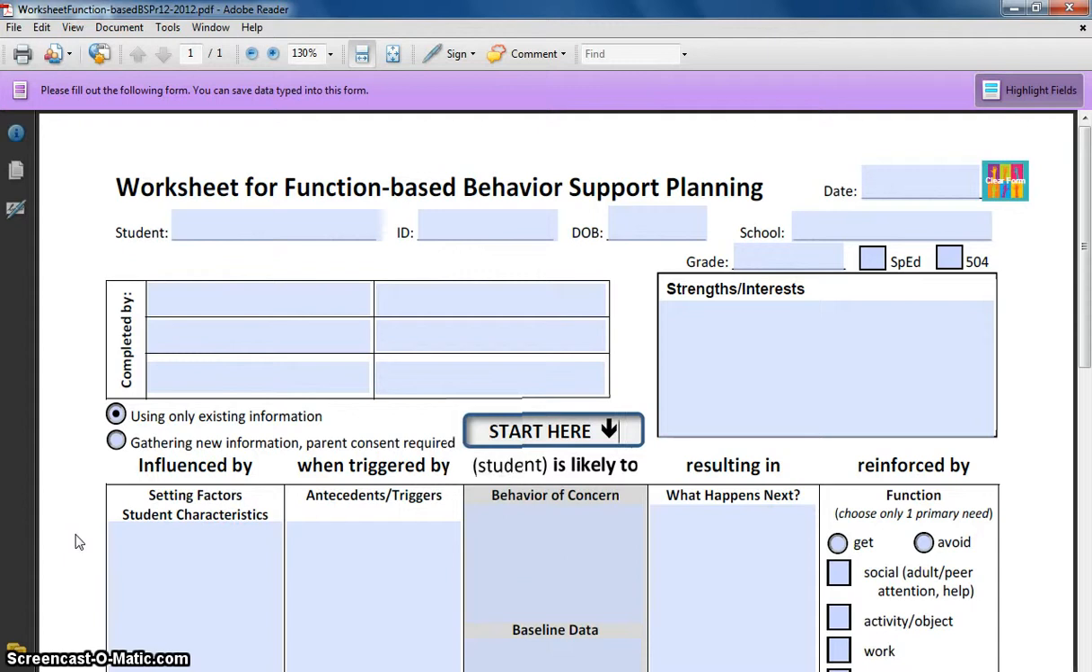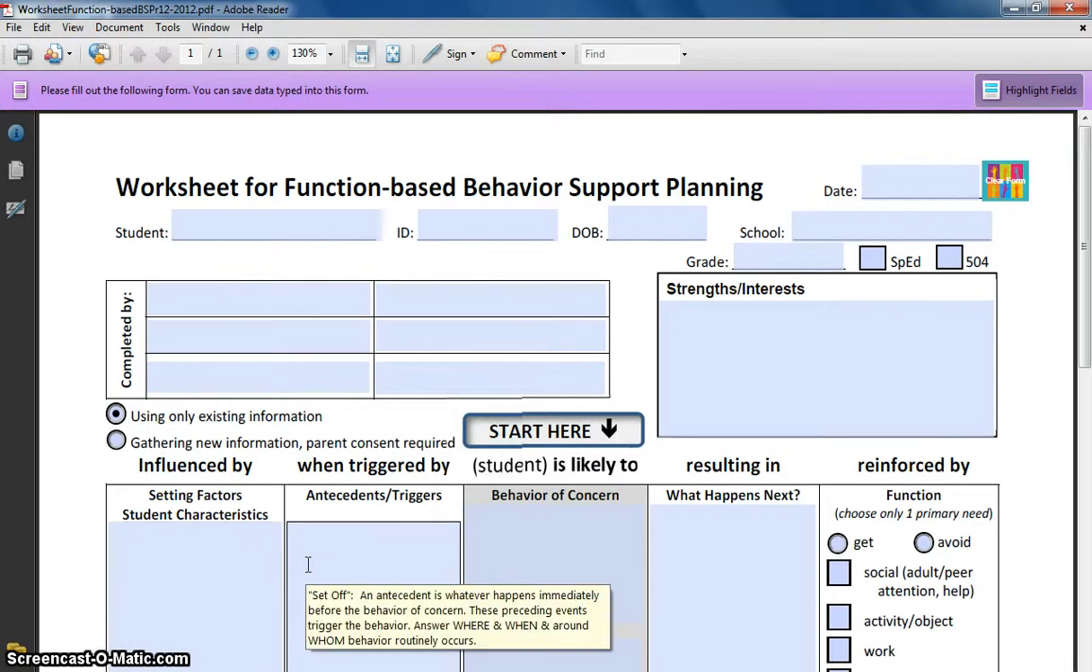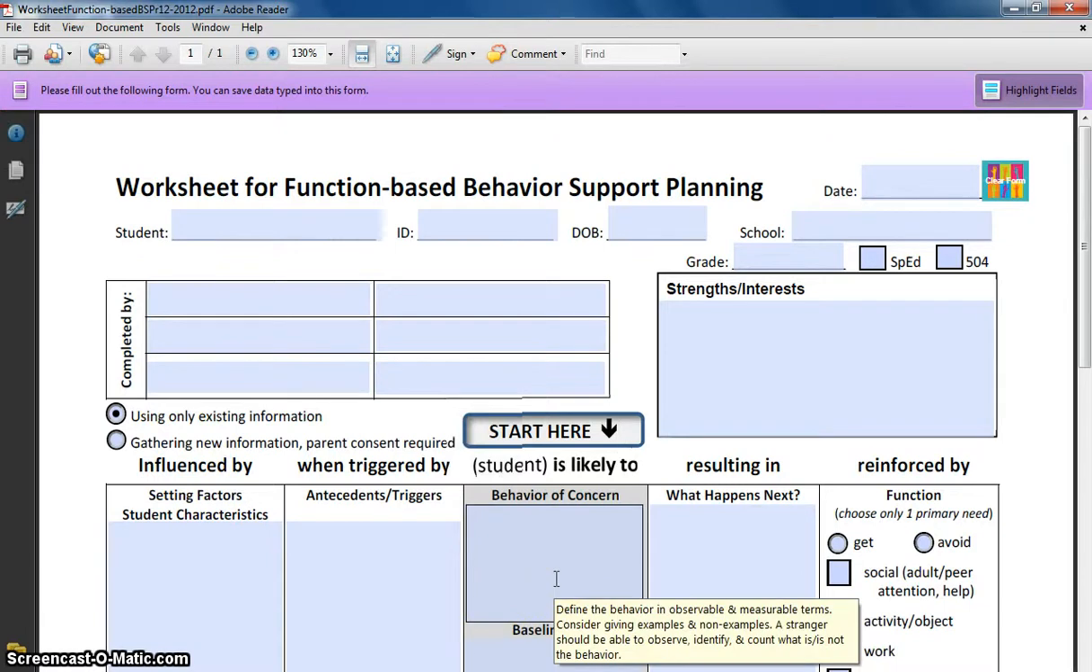First, you will notice the demographic and team information can be entered at the top of the worksheet. Next, you'll notice this worksheet has a unique hover feature that provides information about what belongs in each box of the worksheet. To make this tip box appear, hover the cursor over the desired box and wait.